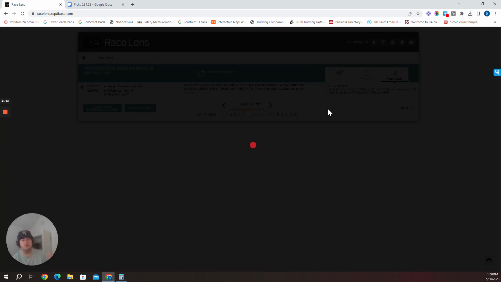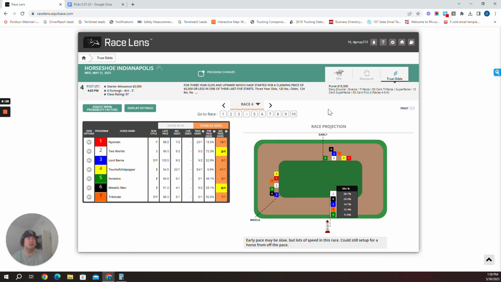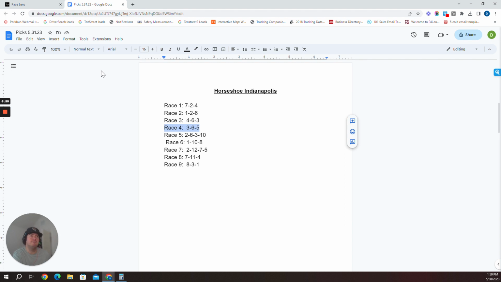I think the 3 with that pace scenario and tons of speed will run for fun here. Morning line 5, or sorry, 9-2. The 6, I think we'll pass the 5. The 5, I think, just has way too early speed and you're going to tire out on the front end. The 6, Metallic Man, 4-1, and the 5, Finestra, to round out our top 3. I think the 2 is super vulnerable to World. So our top 3 selections in race 4: 3, 6, and 5.